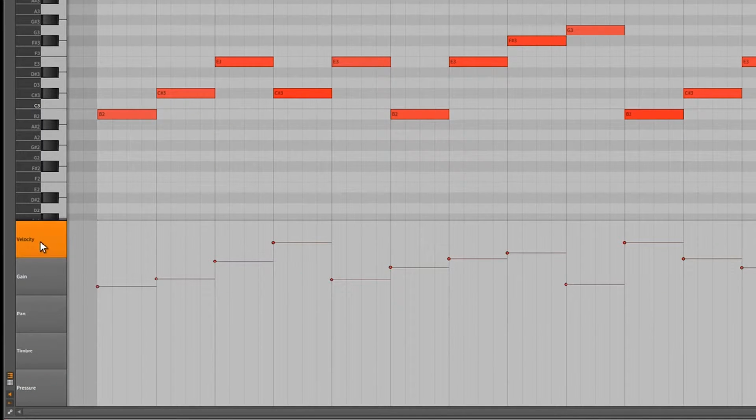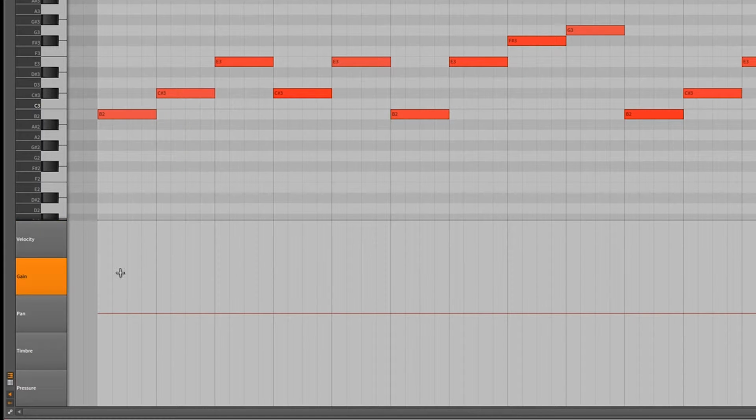You can see there's velocity, which is self-explanatory. That's like normal velocity. Every DAW has velocity. You can control the velocity, the hardness of each note. Gain is just a loudness level, which again, you can control each individual note. You can pan each individual note. So the three of these actually affect the sound of the note.